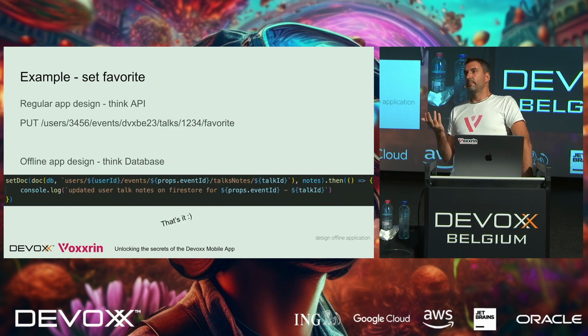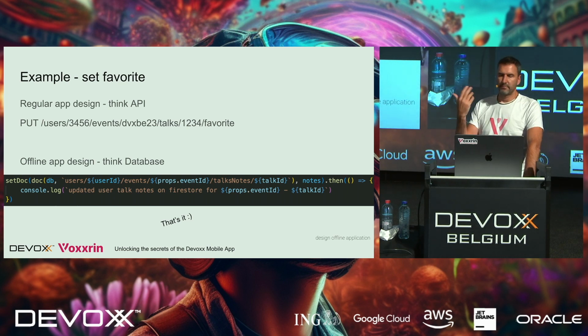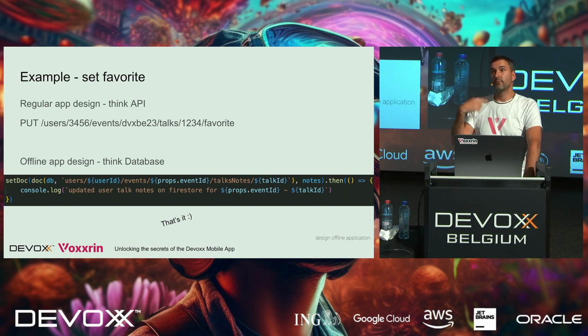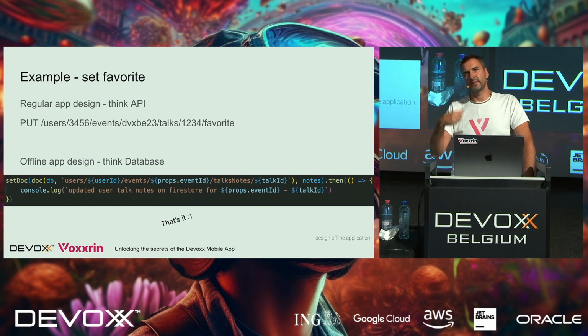Now, when you want to make an update, it's the same problem. With an update, in a regular app design, you use a PUT. You PUT something, or POST with HTTP. This is a very regular design. In this case, when you are offline, what do you do? You can queue your PUT and keep a list of commands and so on.